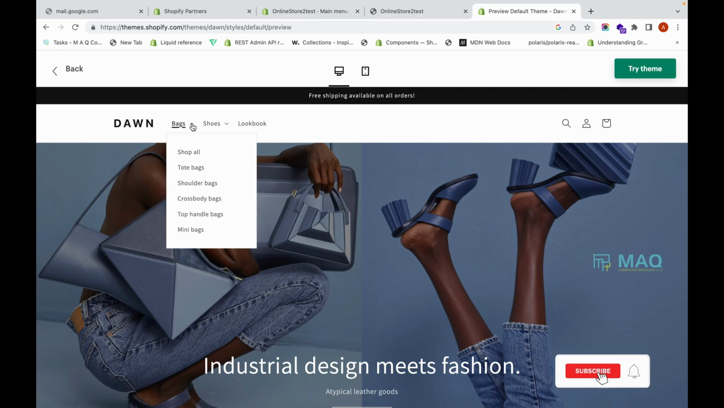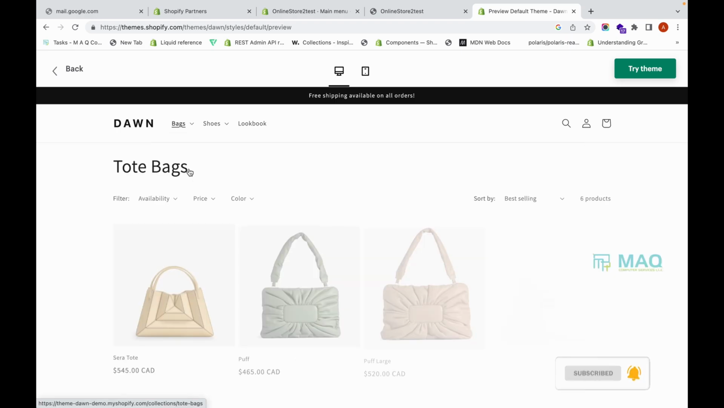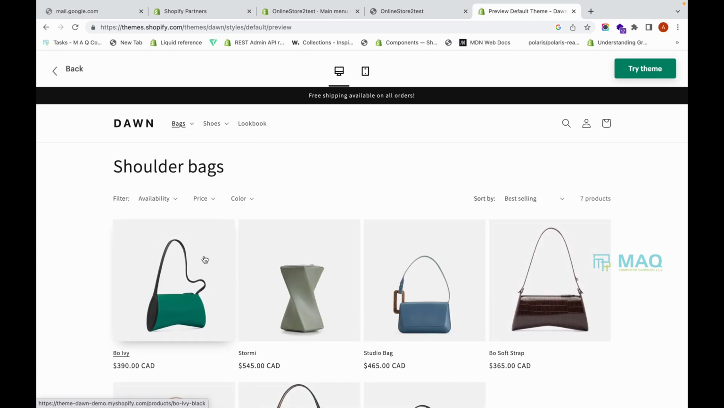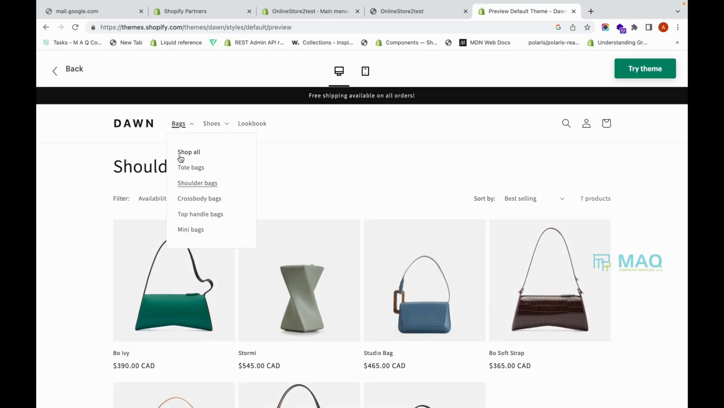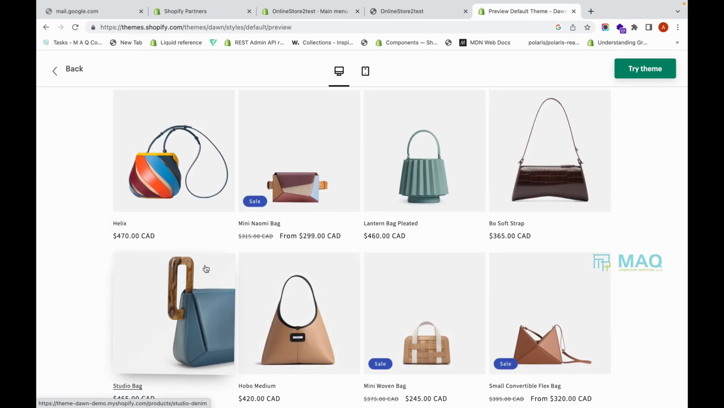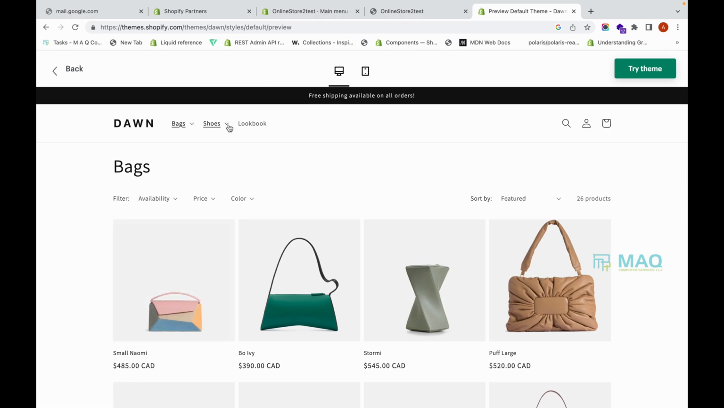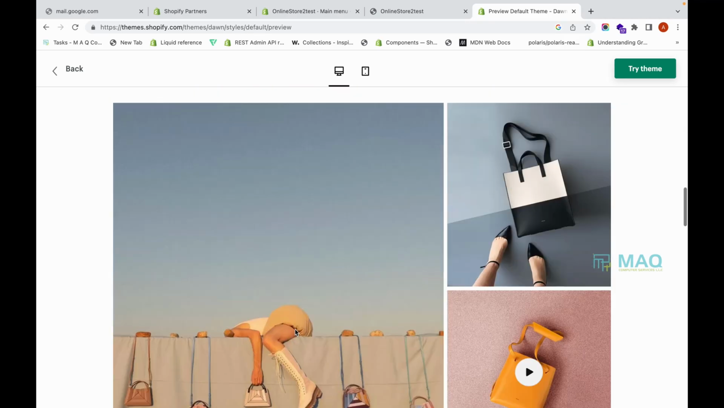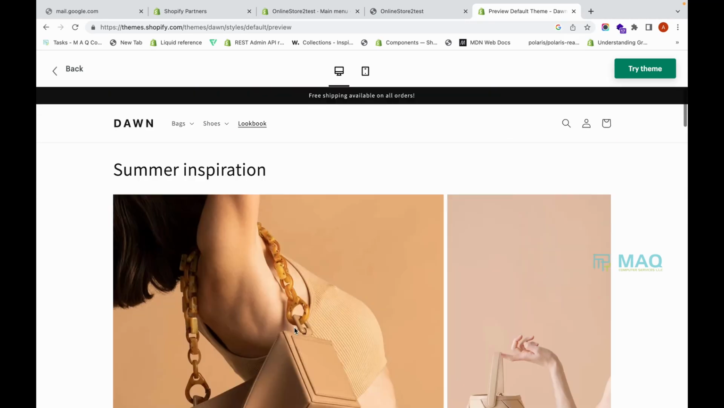So if you click on this drop down, you can see the different options and where you can go to, the different categories of bags that they have shown here. So if you click on shoulder bags, it will go to that. If you click on shop all, it is going to take you to the collection where we can see all the bags. In shoes also we have these categories. Then if you click on lookbook, you can see some lookbook page that is linked over here. We will see how these are done.